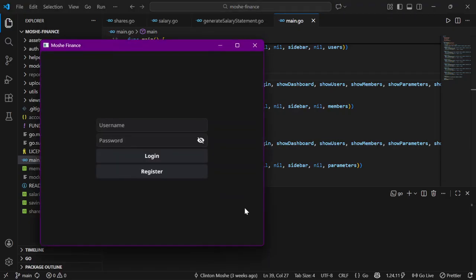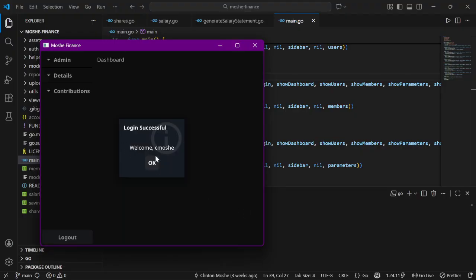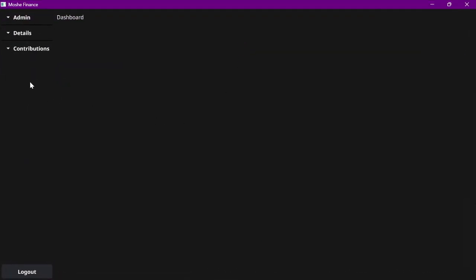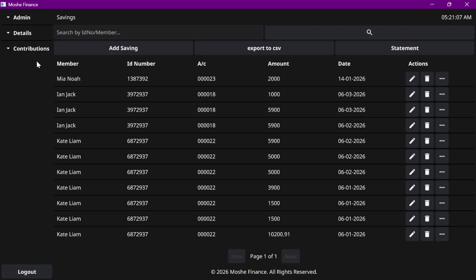So the feature I've added is that any user of the system can generate statements. As you normally go to your bank and want to see a bank statement of maybe your payment or your salary, or your contributions of either savings, shares, or salary, you can generate the statement. The statements they normally generate for you are mostly PDFs. So I've added that feature to all these contributions.